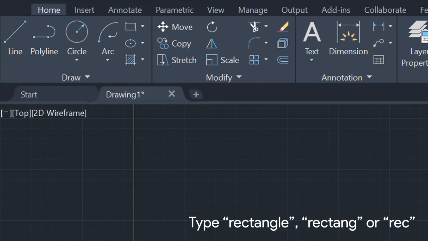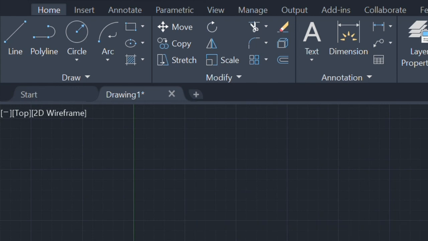Then you have that one. Rectangle, you can type. Also, to shorten it up more, you have rectang. To shorten it up even more, you have rec. And now as you enter this one, you are now on the rectangle command.